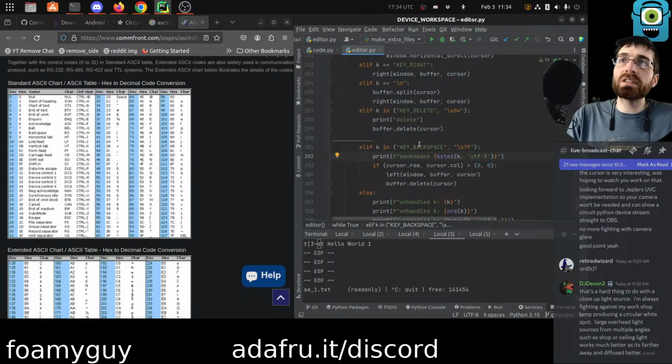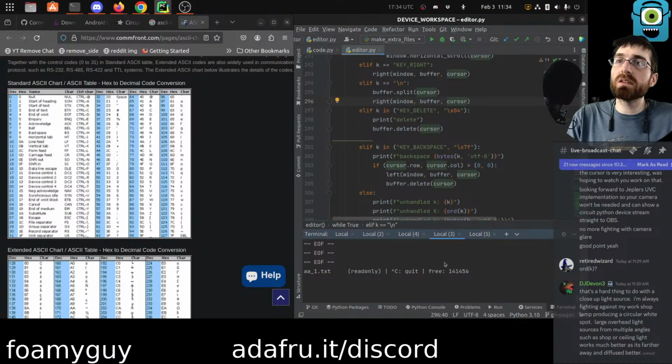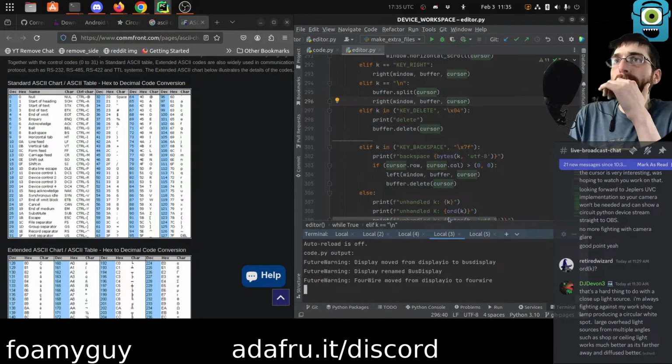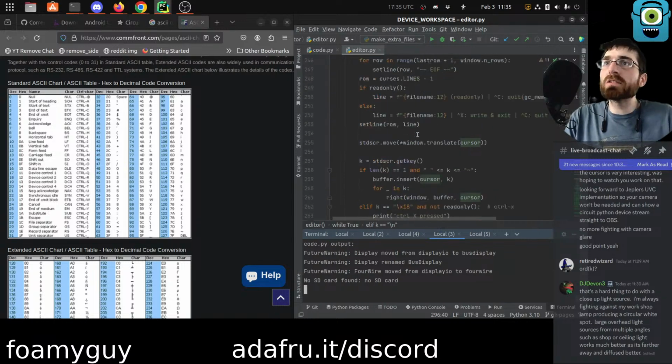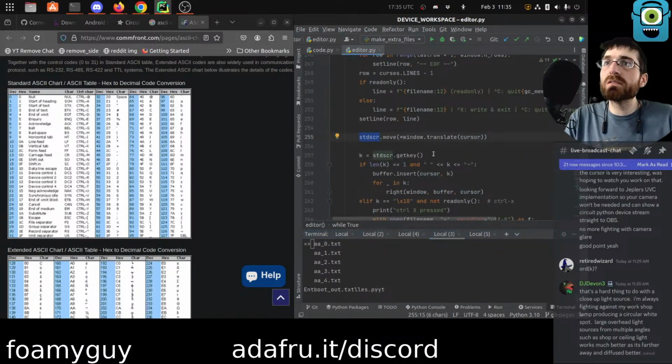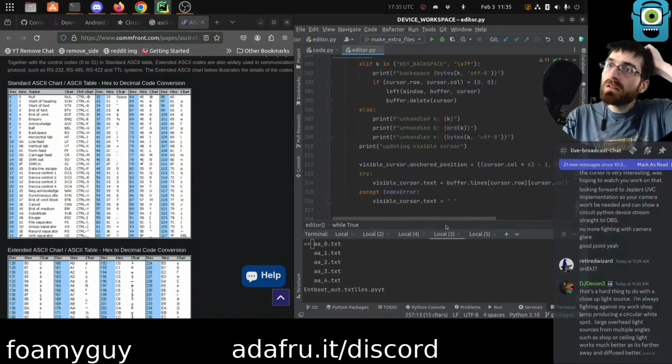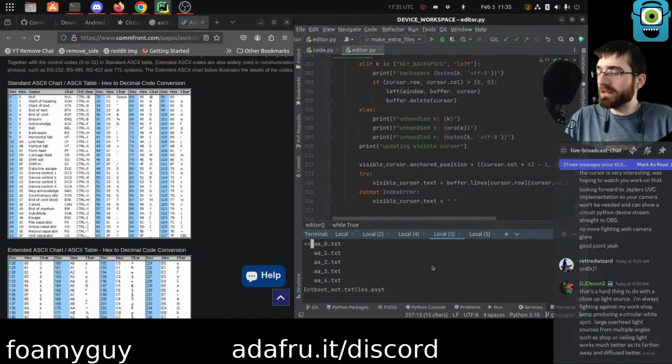Is it this key, backspace, or is it this thing? I don't even know why there would be a string instead of a byte there. It's kind of weird. I'm not familiar at all with this scan thing. STD screen get key. Never really messed with STD out or in or anything like that directly like this.